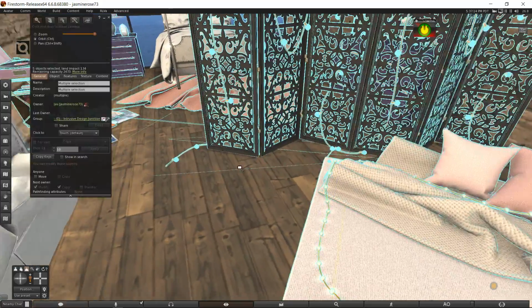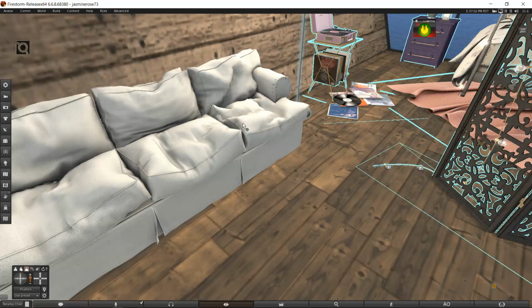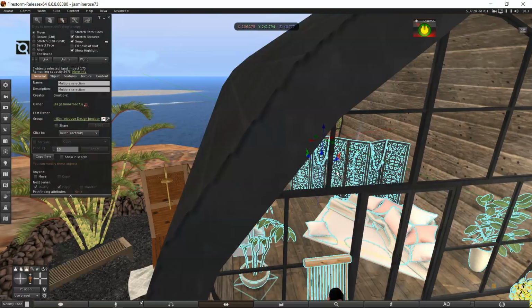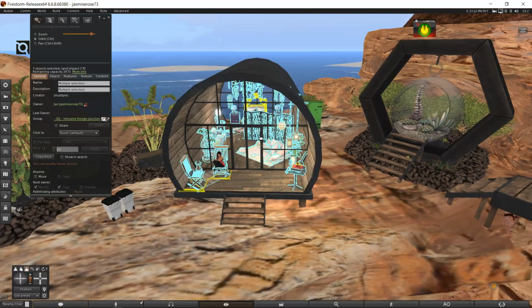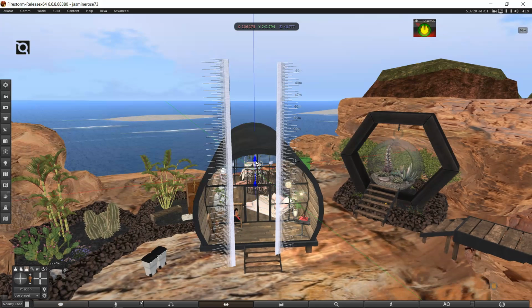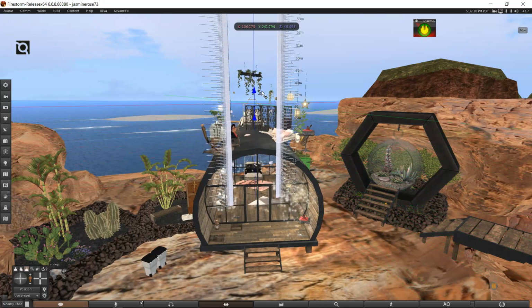Click on the rug. I'm holding shift. Click on the couch and then shift and click on the bed. Now this should be the entire cabin. Let's see if we can copy the entire cabin decor. Hold shift, drag to copy it. I can.